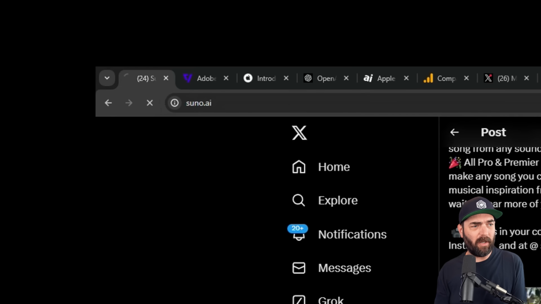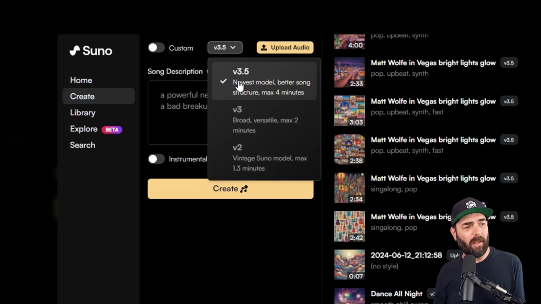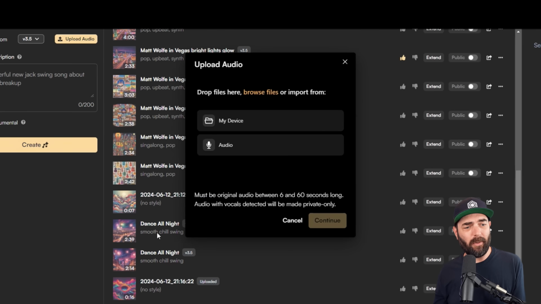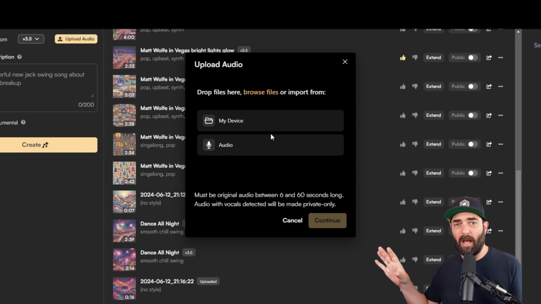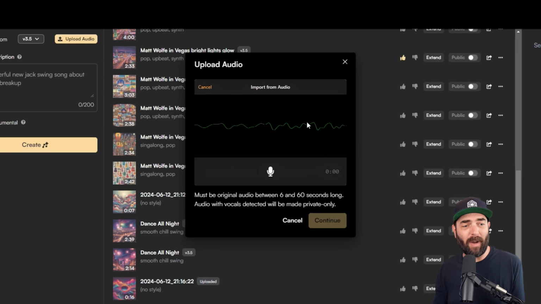So if I head on over to suno.ai, click on create up here, and then we've got this option to upload audio. So make sure you're on 3.5 here, click on upload audio, and you don't actually have to upload the audio. You can actually just click this audio button and it will allow you to record directly into your computer. One sec, let me do something real quick. Let's go ahead and try to put like a real simple guitar piece in here.